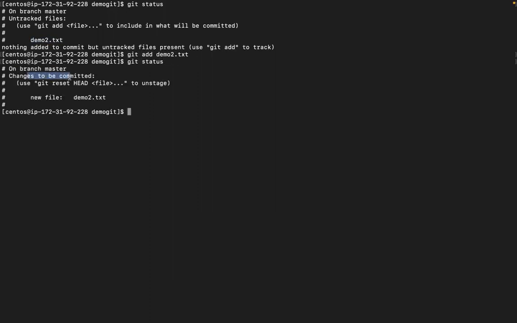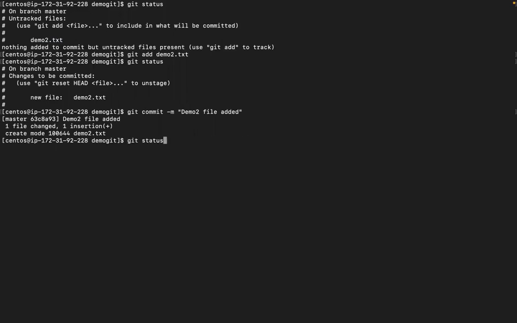Yes, I have to commit. It is already moved to the staging area, so let me commit it. Git commit space -m, within double quotation marks I can write the commit message, say "demo2 file added". When you press enter, the file got committed. Now check the status. It says nothing to commit, everything is committed already.